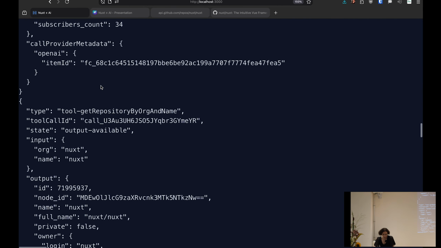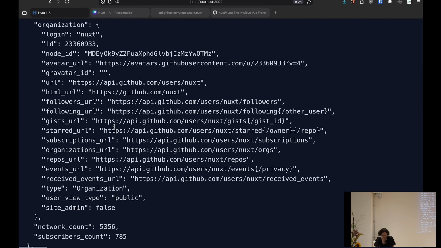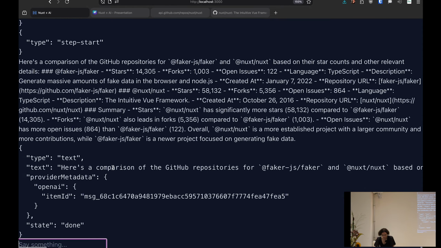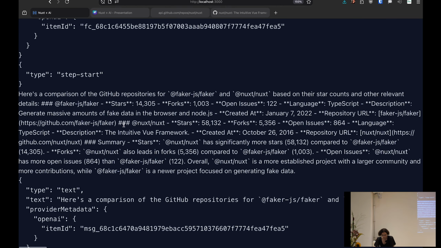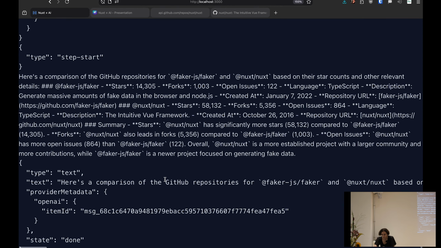Yeah, so we can see it got the Faker data, it got the Nuxt data, and now hopefully it says here, here's a comparison, and now it actively compares the two different packages and gives us information back. And this also now goes to show how it can go from just pure information retrieval to also doing analysis with the tools that you provided to it.